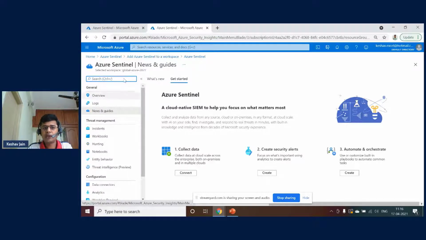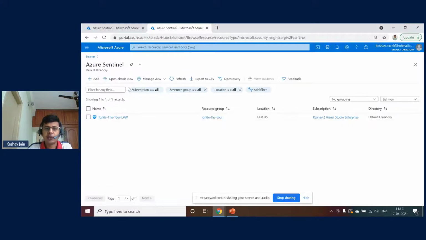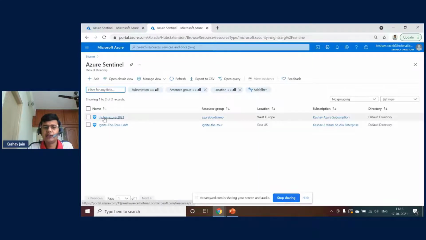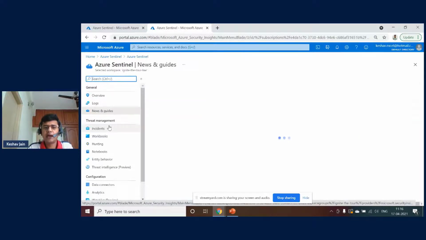I'm not going to use this. I have already configured this workspace where I can use up the things. So again, coming back to the Azure Sentinel, here you can see this is now a test, but I'm going to use this one where I have a lot of things.